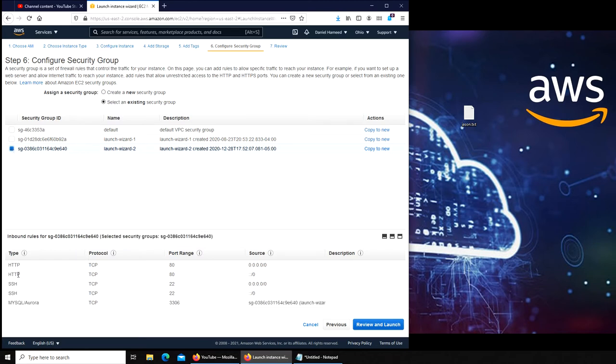So I have my HTTP open to the world, because of this, anyone can come and connect to it and access whatever web page is there, and it has a connection to my database, so my WordPress can actually write into this database.